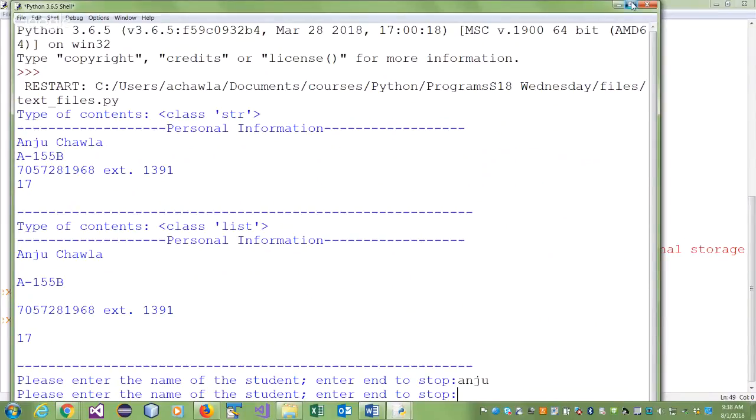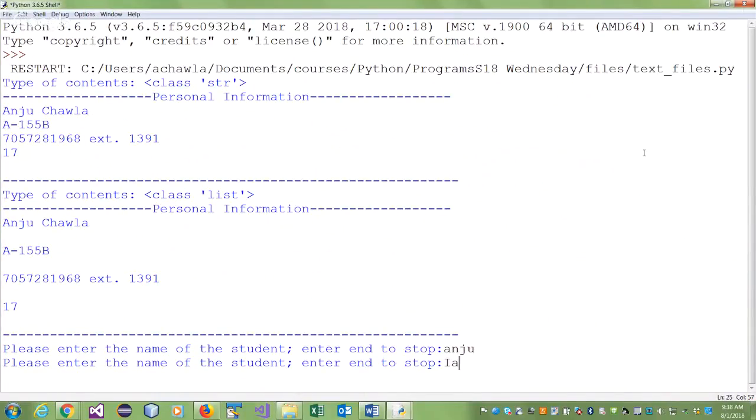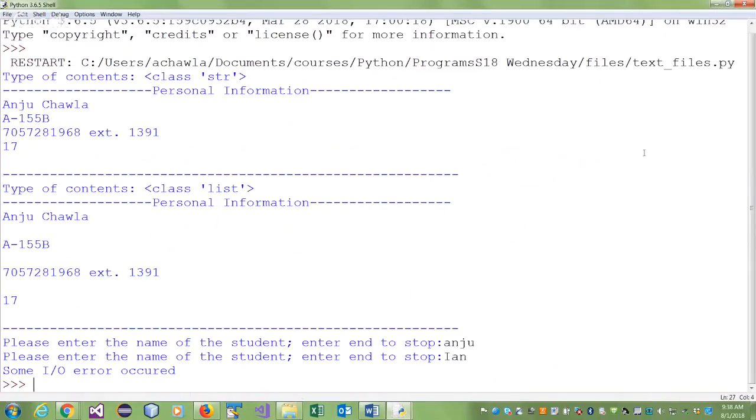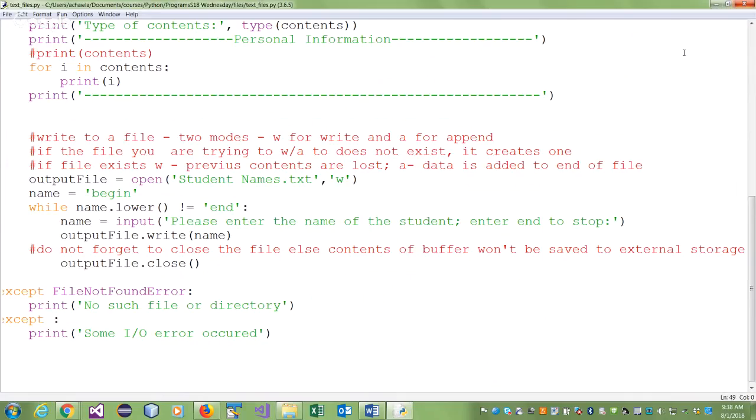Like, how did that word list come up? I have no clue. And notice, I'm trying to give names, and some IO error occurred. I don't know what error, but some IO error occurred. Now, what IO error could have occurred is the biggest problem. What did I forget? The close is okay. Did I close it just after the first one?